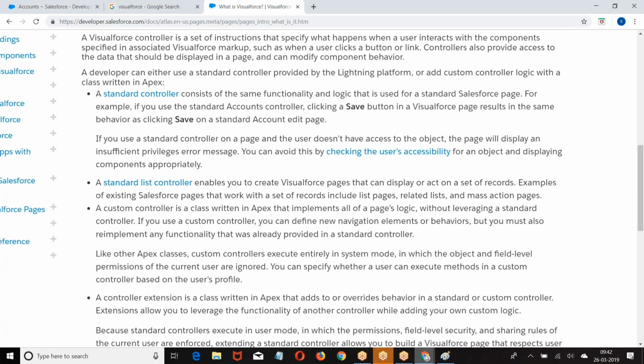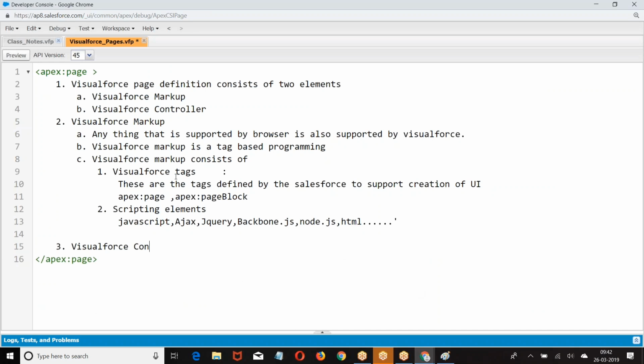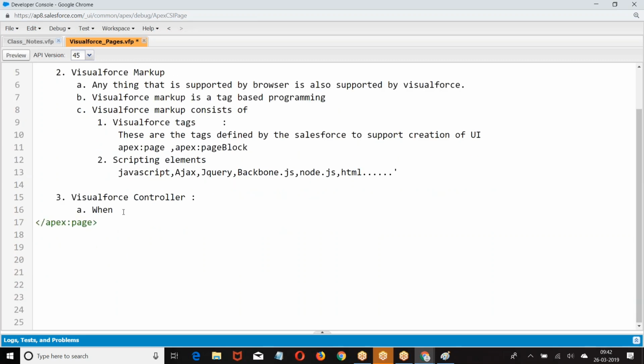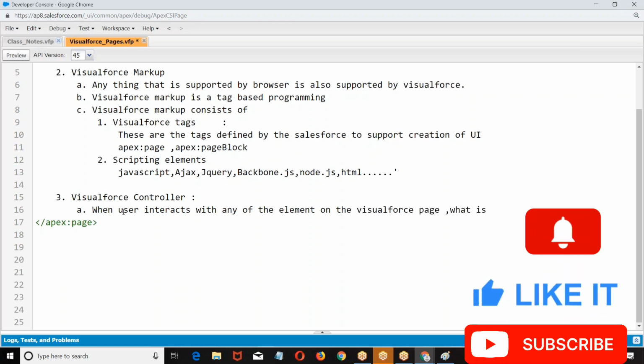Now let us see. When user interacts with any of the element, what is the, can you open the door? You can open.